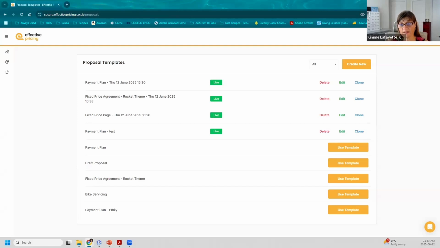Effective pricing at this time does not integrate for online digital signatures. It does need to be exported as a PDF and then sent through another method. It's not to say that it won't ever happen. It's just not there right now. So you do need to use some other signature method.